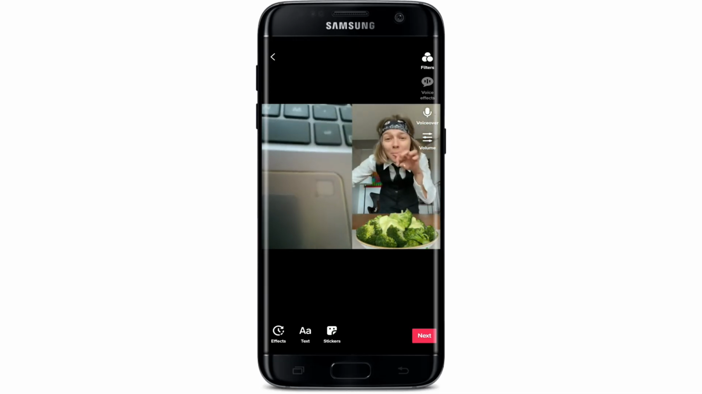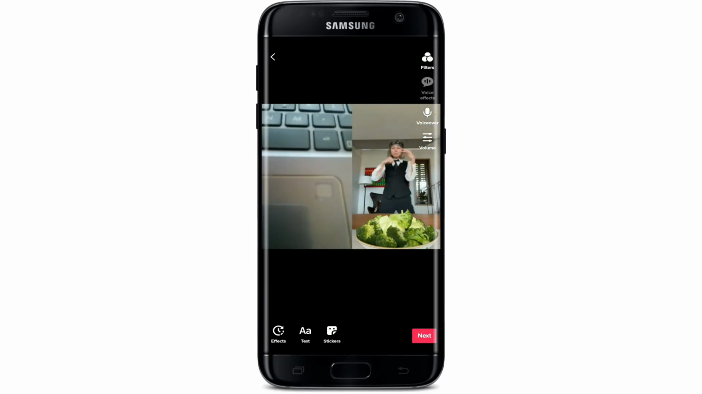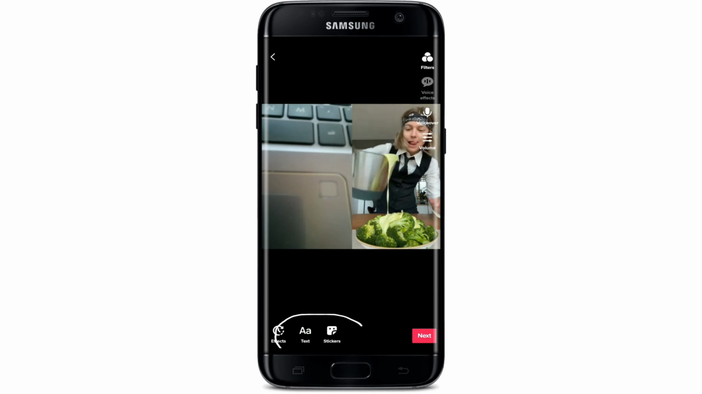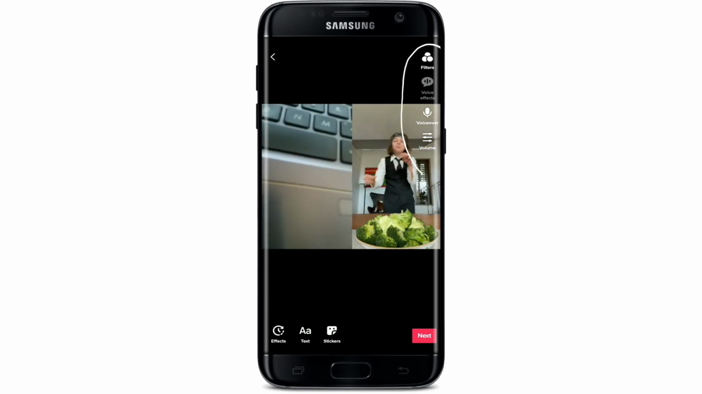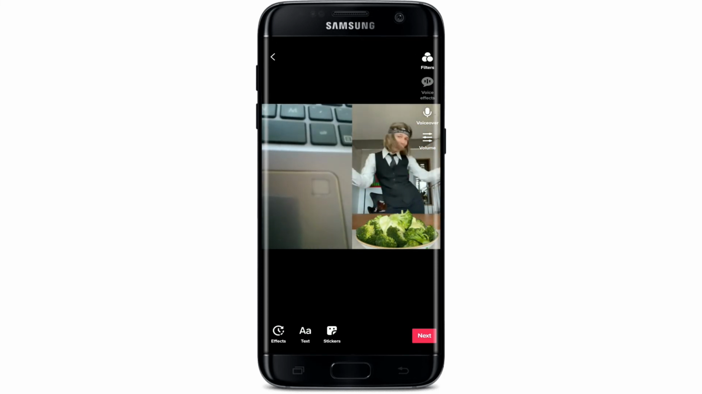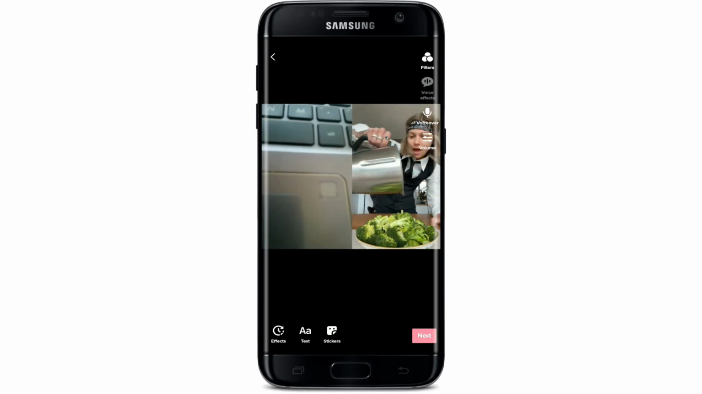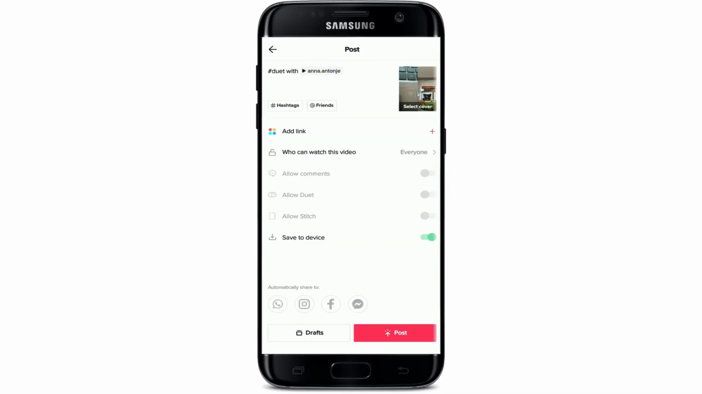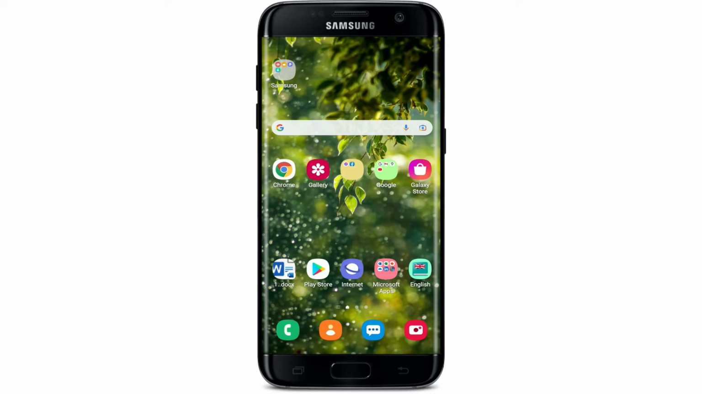Add any text, filters or stickers from the menu that you can see at the bottom of the screen or at the top right hand of the screen. After you are done making a duet, tap the next button in the lower right hand corner. Add in your captions and other post details that you want, and finally tap post at the bottom right corner. That is how you'll be able to create a duet on TikTok.